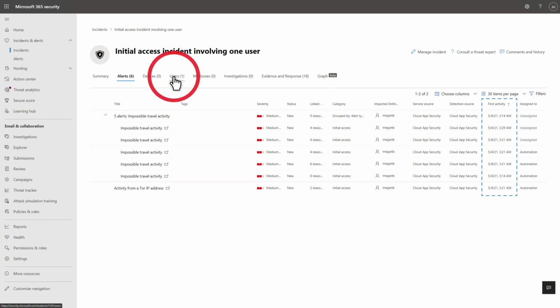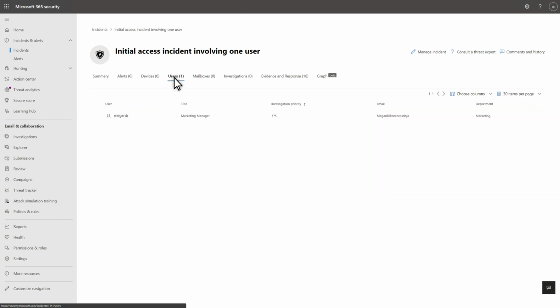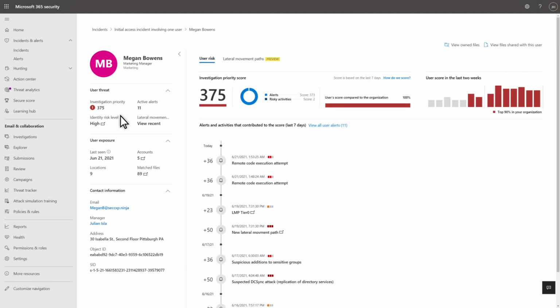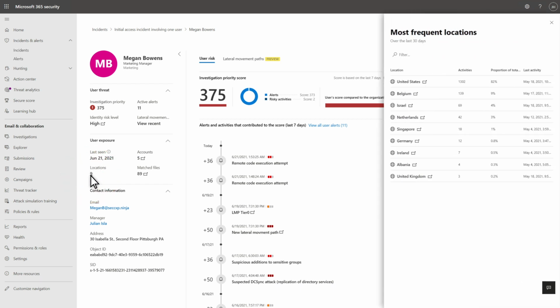Over on the Users tab, I also see that the impacted user is Megan Bowen, and she has a rather high investigation priority. Her account's clearly at risk, which you also see on her user profile page. There's some risky activities listed here, but what I'm really interested in are the locations from which she's been signing in. 9 of them, mostly from the United States, Belgium, and Israel.